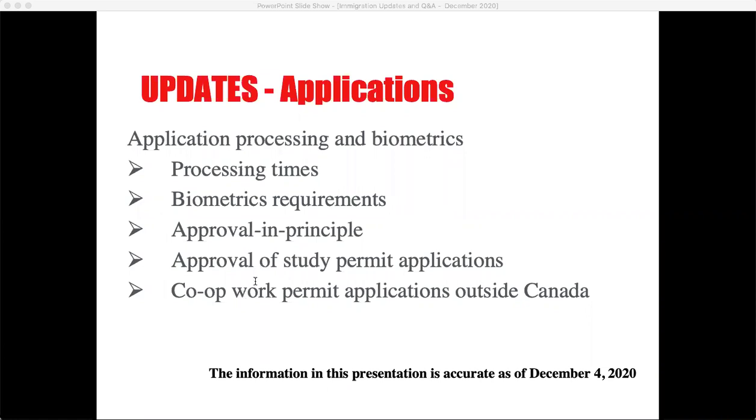If you are here in Canada, you must apply to extend your stay before your current study permit expires in order to maintain your status as a temporary resident here. This rule has not changed.